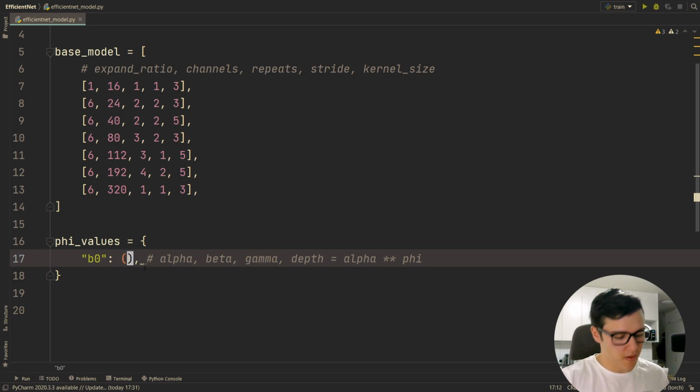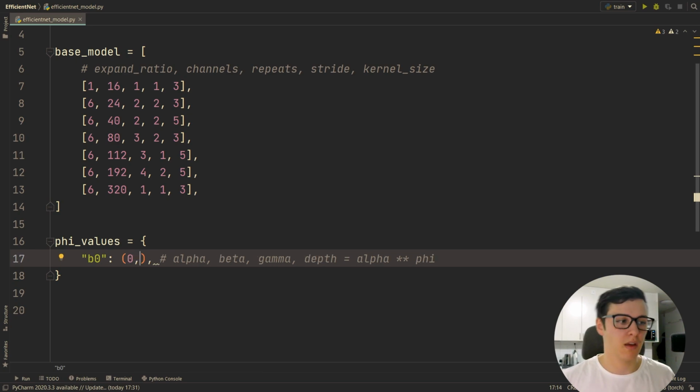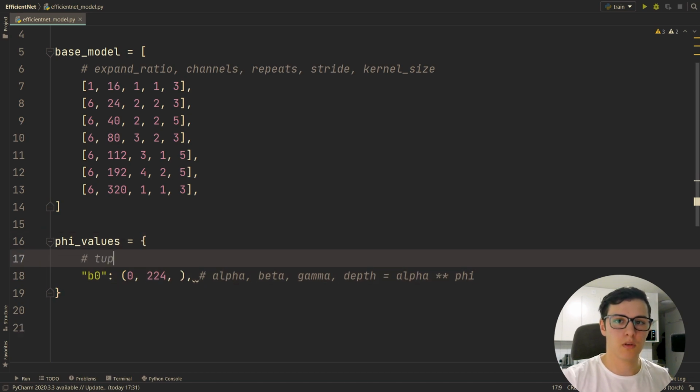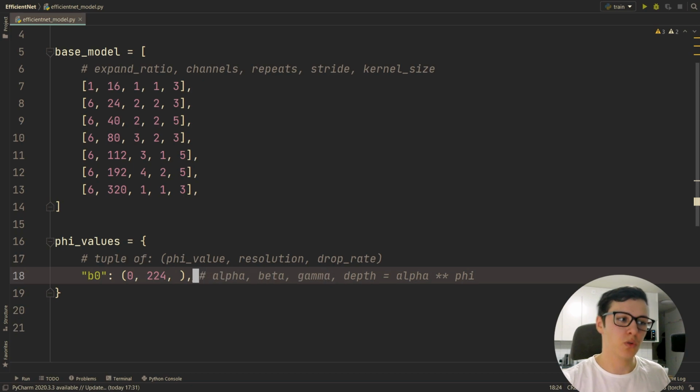But anyways, the phi values that I was able to calculate, which wasn't clear from the paper, and after some Googling, the first one should be 0. In the tuple, it's the phi value, the resolution, and then the drop rate. The resolution is 224 for the base model, and the drop rate is 0.2.